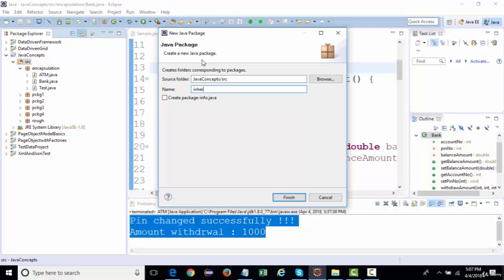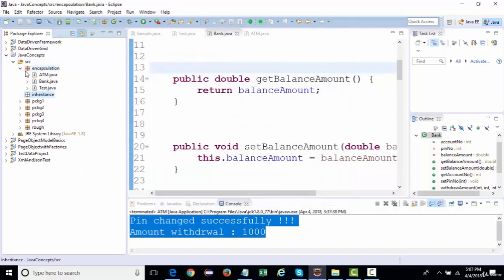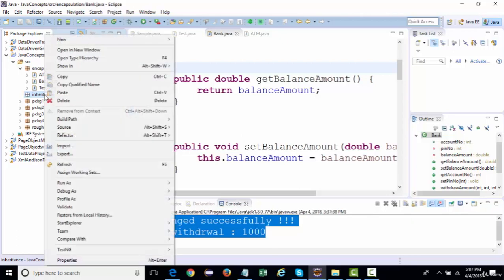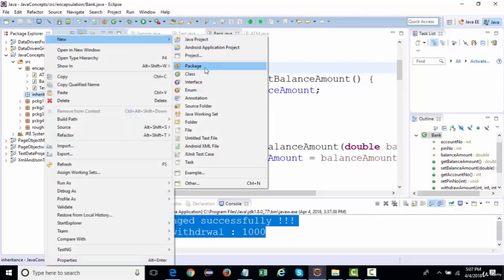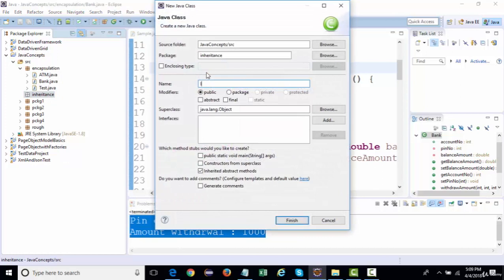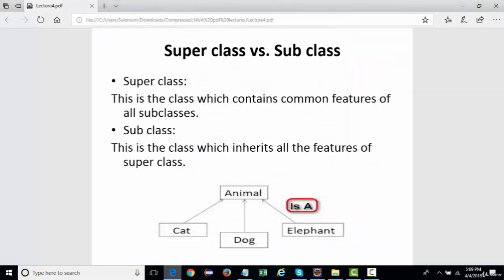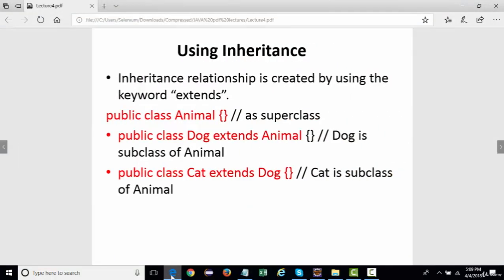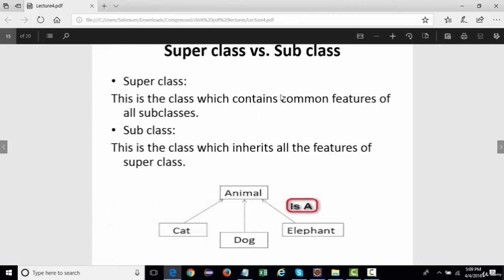Say inheritance, and then we're going to create a class. So I'm going to create a class, InheritanceExample, right? So how to use inheritance? Inheritance relationship is created by using the extends keyword. So this is the keyword we're going to use when we are defining inheritance.